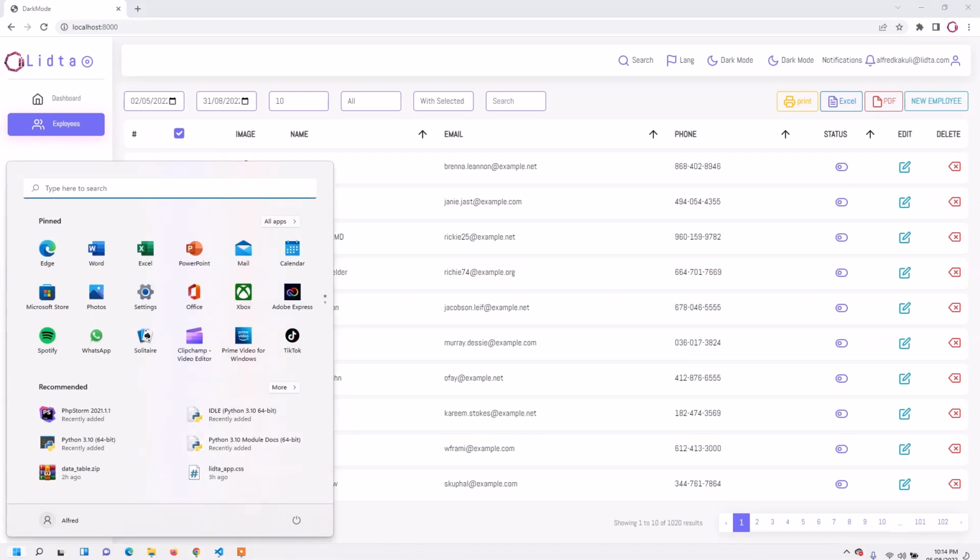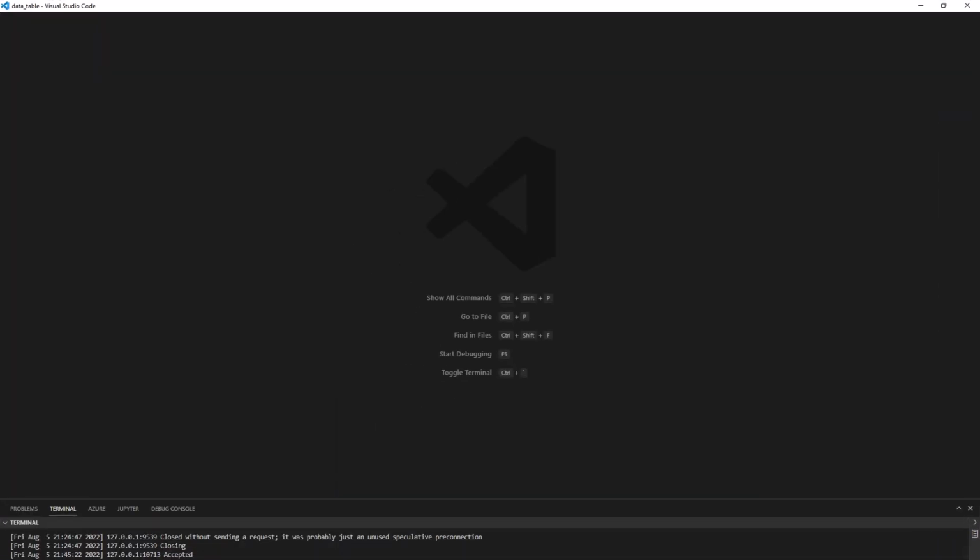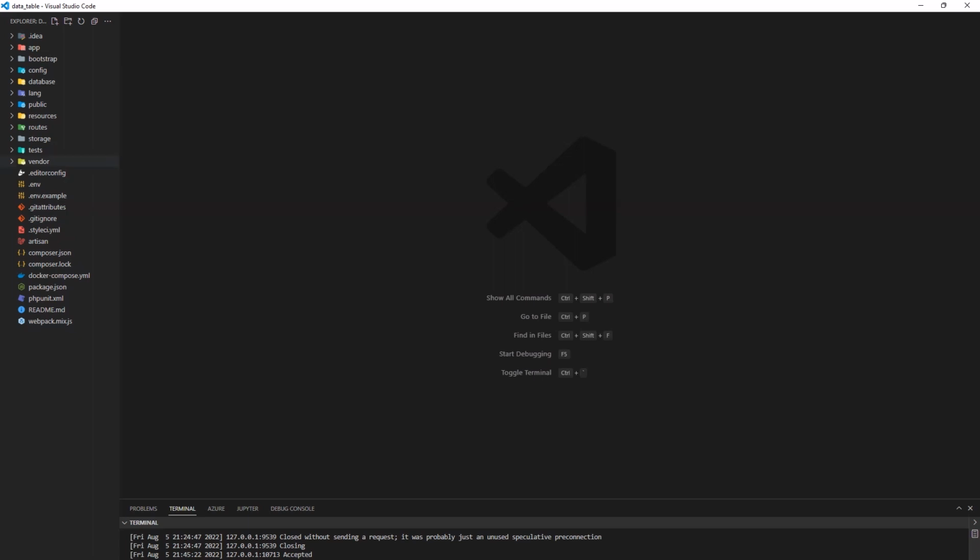I'm going to bring on my Visual Studio Code. I've already opened the project in VS Code. You could use the editor of your choice. For me, I'll be using the Visual Studio Code from Microsoft. And here I have my project.